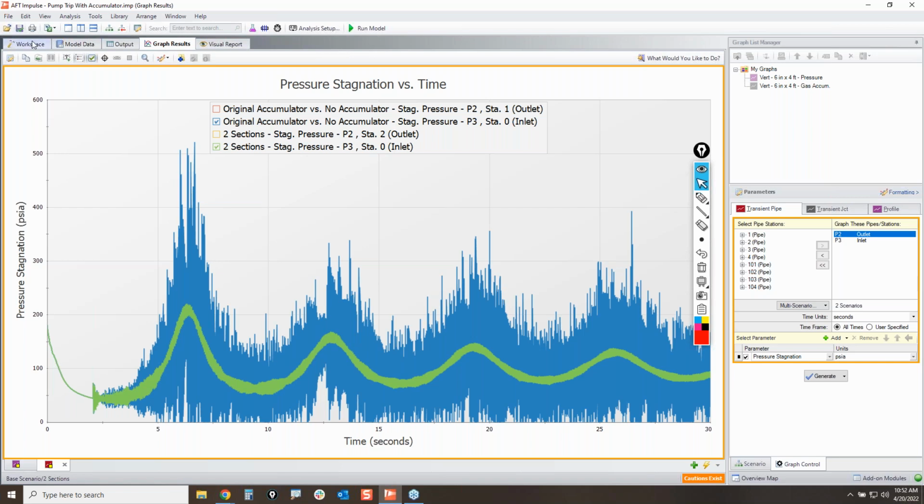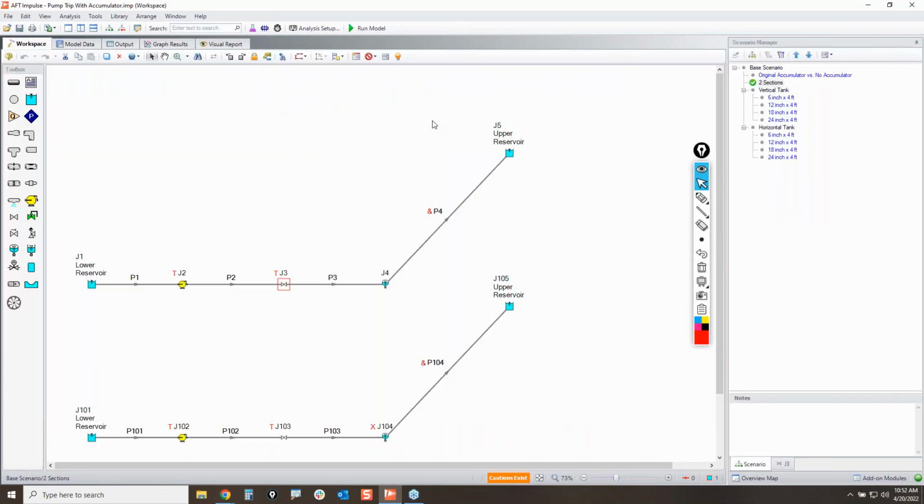All right, let's get into the new and improved gas accumulator window. So as you can see, I have several families of scenarios. I have a vertical tank option where I'm trying different sizes, and then I have a horizontal tank option where I'm trying different sizes. So let's take a look at that. In the vertical tank option, give me 1 second here.